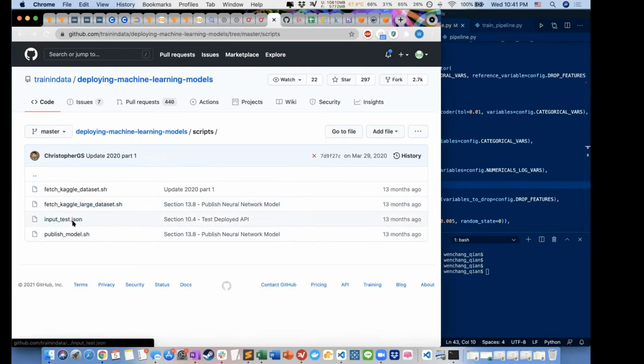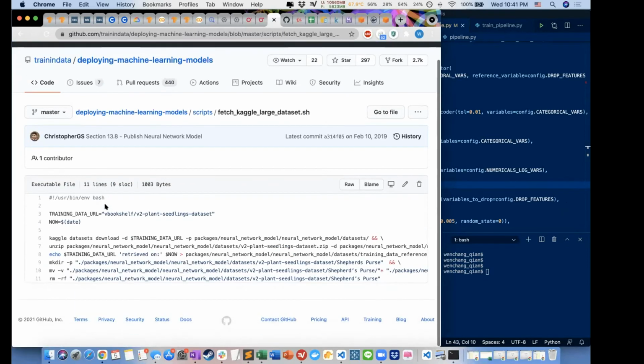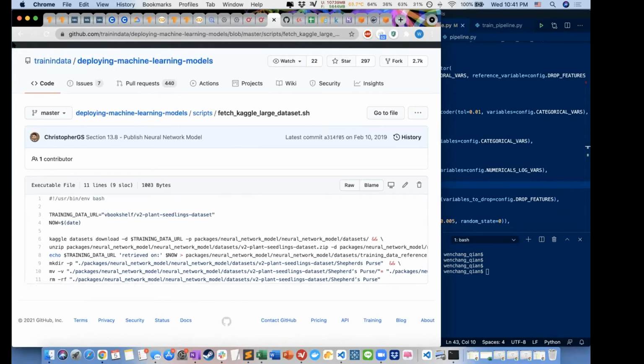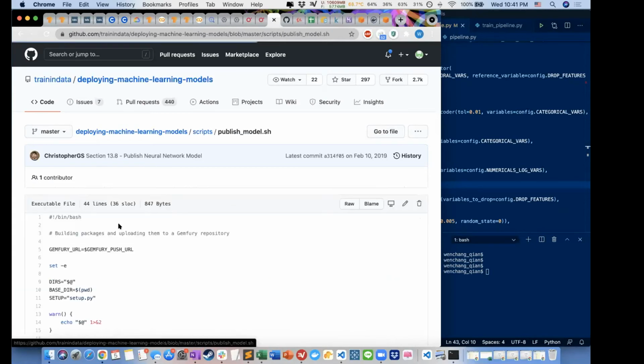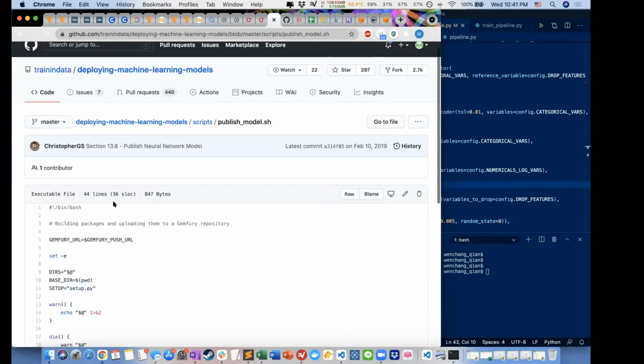And this helps you input test. This helps you to fetch the data sets from Kaggle. And this publishes the model itself.